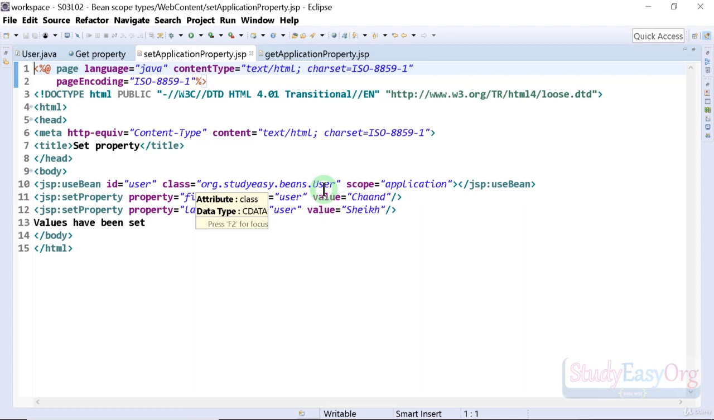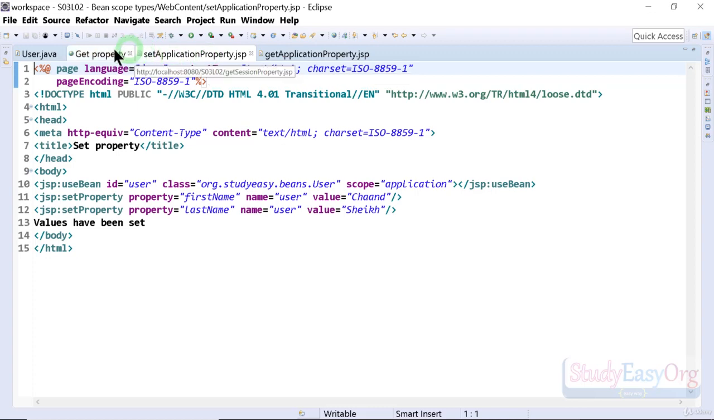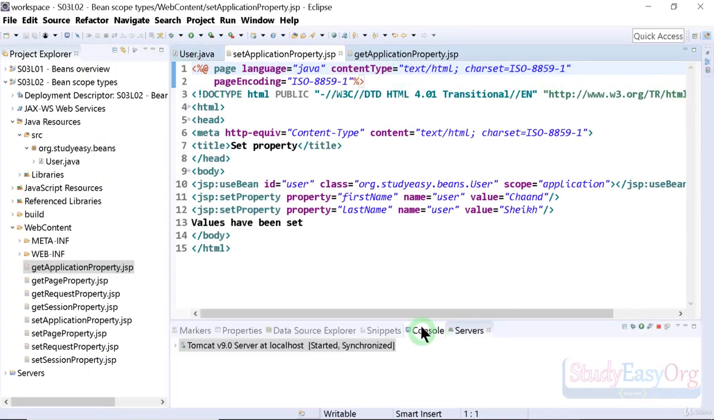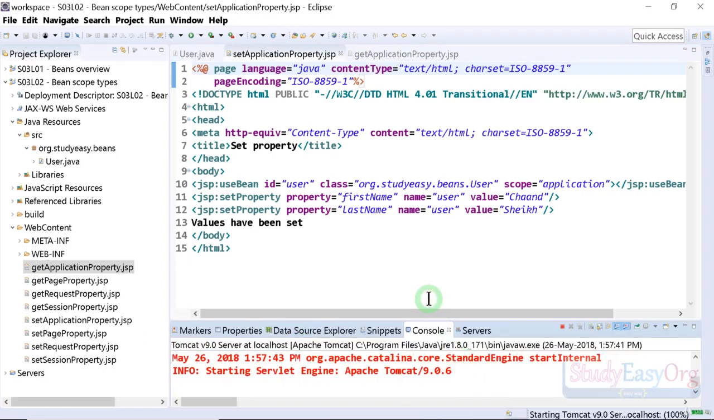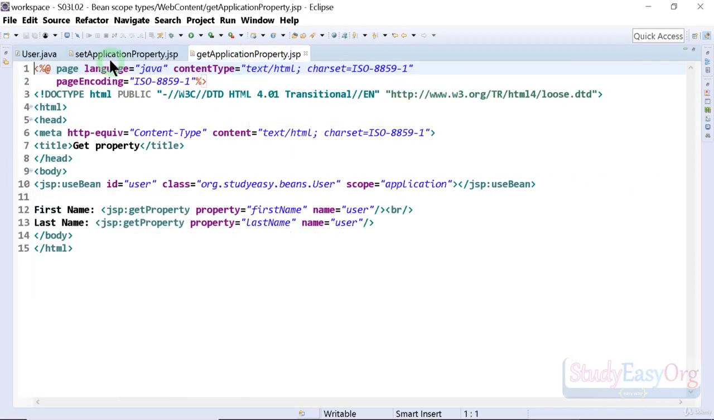This application scope is the widest of all, and whenever we create a bean with the scope as application, only a single bean would be created and the bean would be accessed and used within the application. Now in order to understand this particular scope, first of all let us restart our server. As we are restarting the web server, all the old beans would be truncated and a fresh copy of our application would be loaded in our web server.